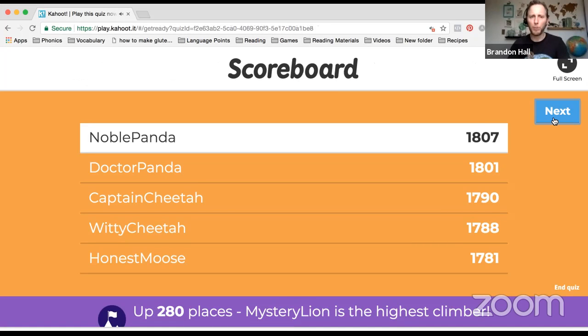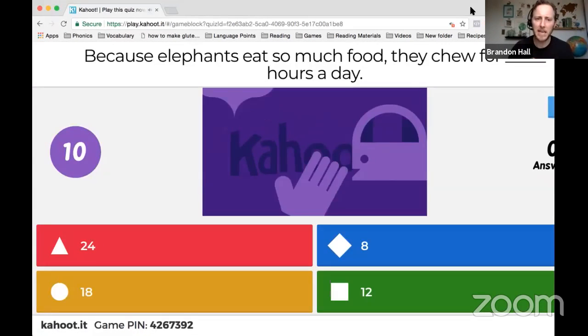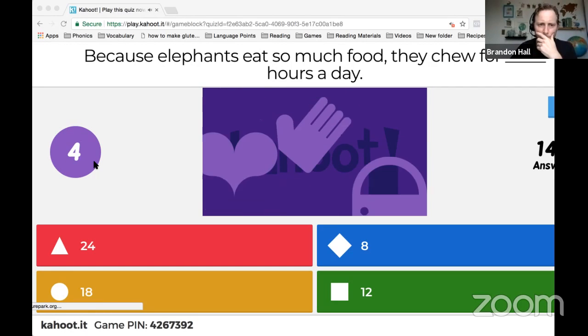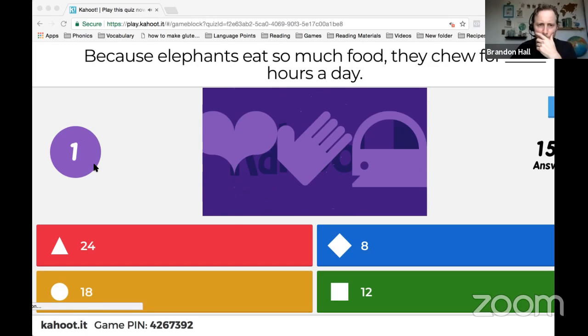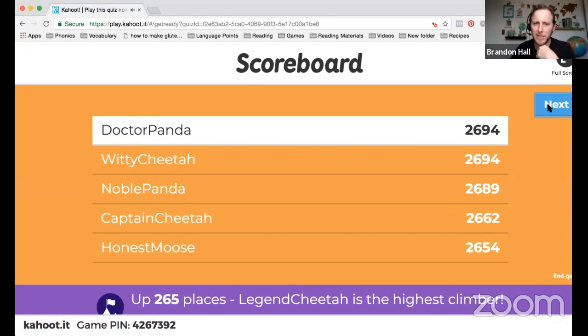Next question, Noble Panda. Because elephants eat so much food, they chew for how many hours a day? All right, there are 18 hours a day they are chewing. Dr. Panda takes the lead.